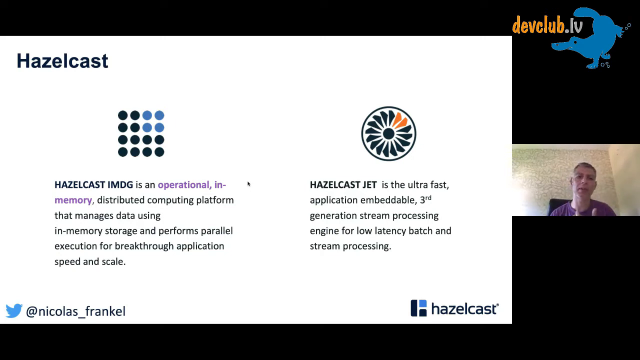Our first product was an in-memory data grid. You can think about an in-memory data grid as a data structure that can be distributed among several nodes. Basically you have a hash map, with an interface very similar to the map interface in Java, but the implementation is distributed over the network. And Hazelcast Jet is part of this talk.